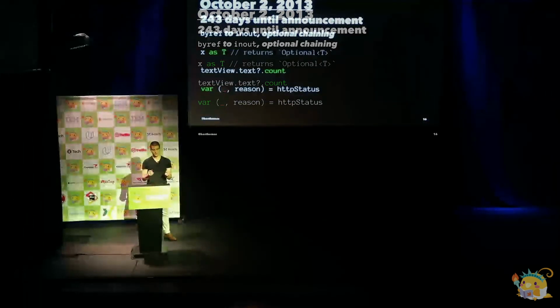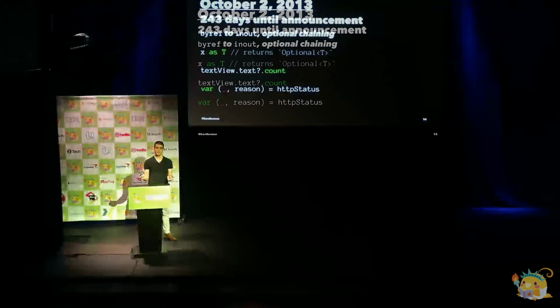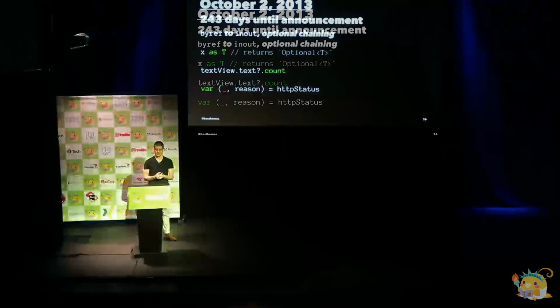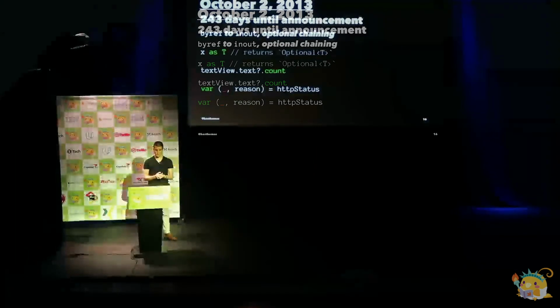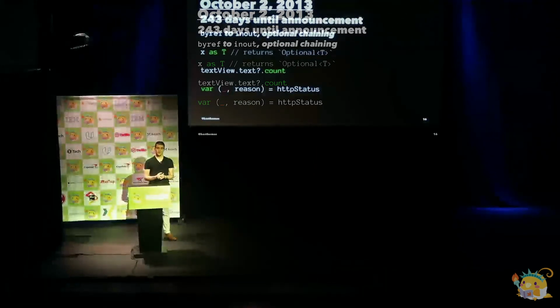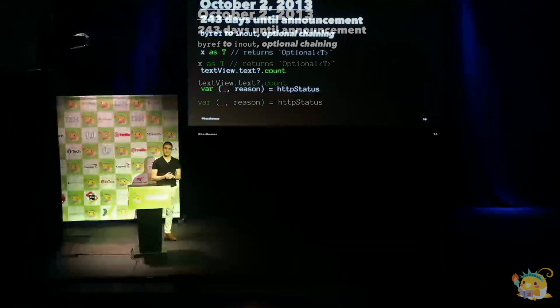As well, what they introduced is that you can ignore a certain parameter or variable, which in this case, we have an HTTP status, which has a number and a reason, but we can ignore that number to indicate that we're not using this.